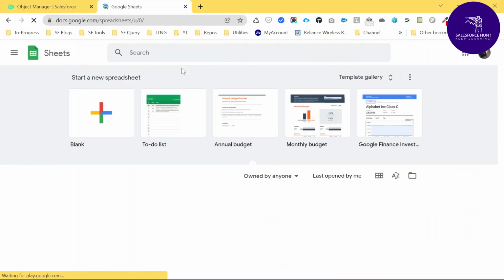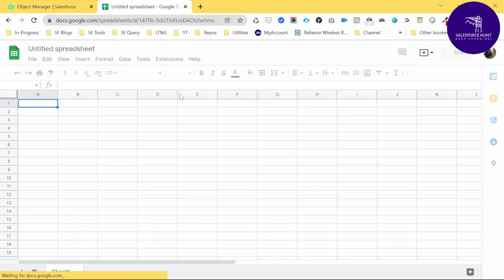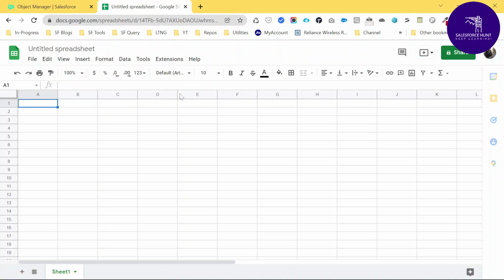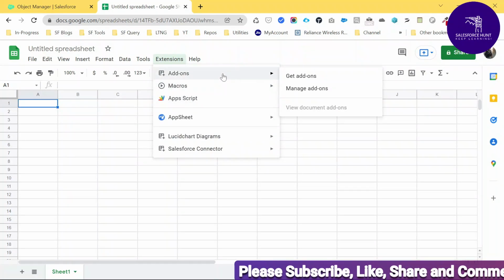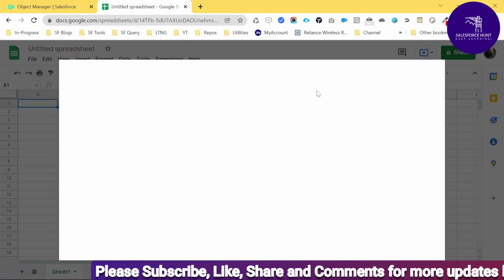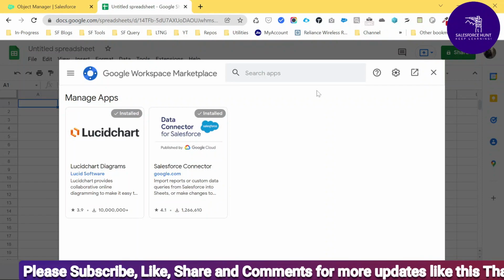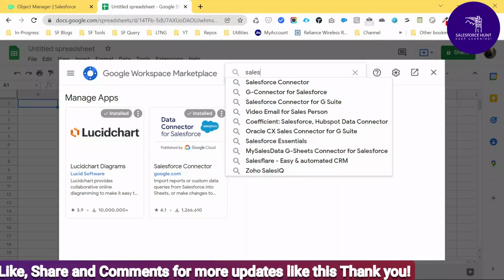Once you click this, create a blank sheet as well here, and you can see this sheet is an empty sheet, right? So how to import the data from Salesforce into the Google Sheet? First of all, the prerequisite is to click on this Extensions menu, and you can add add-ons or manage them as you want. So just click Add-ons, and you have to search for Salesforce connector.